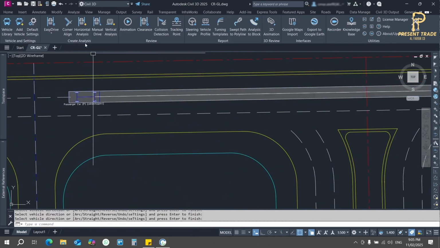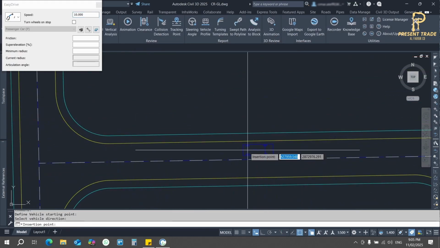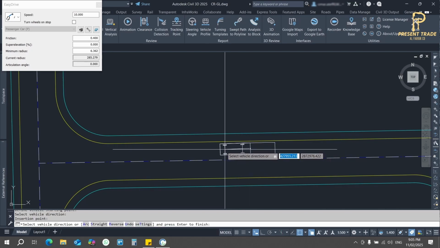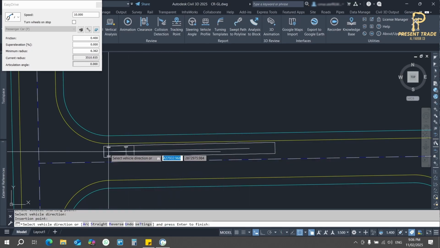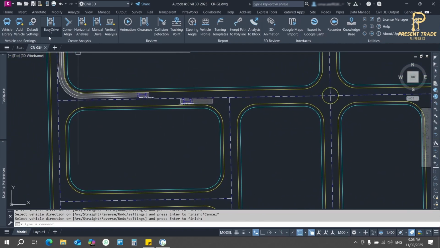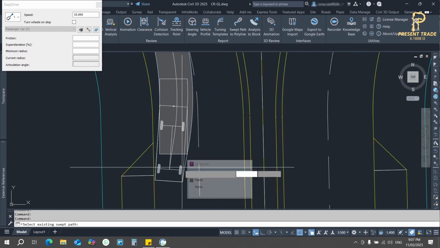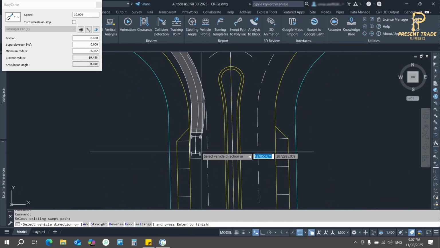Now, let's take it a step further with Easy Drive Align. This tool allows you to align the vehicle before setting its path, ensuring that its starting position is accurately placed within the design. And what if you need to continue an existing analysis? That's where Continue Easy Drive comes in. Select this option, pick up from where your last analysis ended, and extend the vehicle's movement effortlessly.